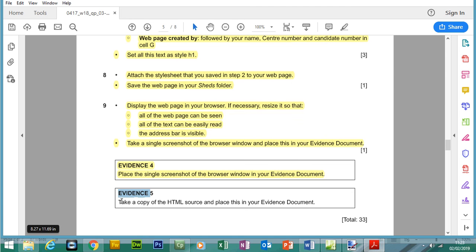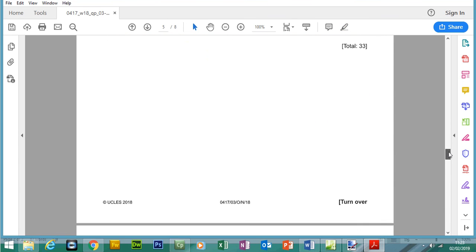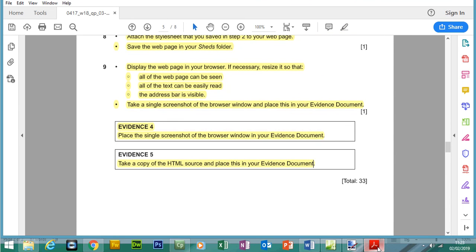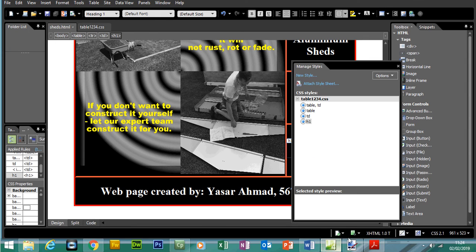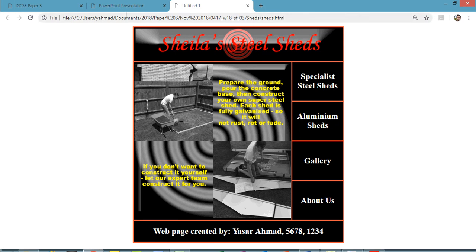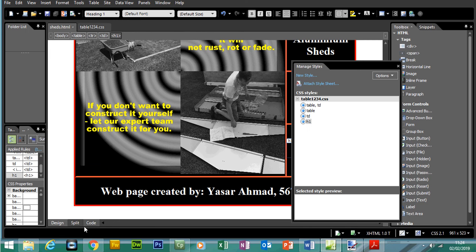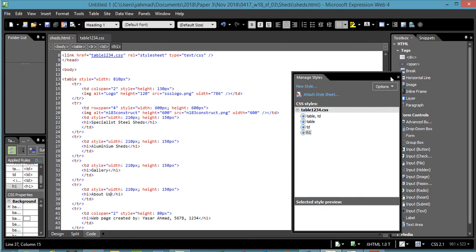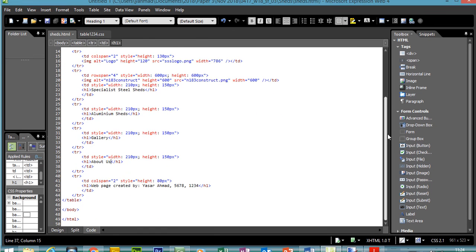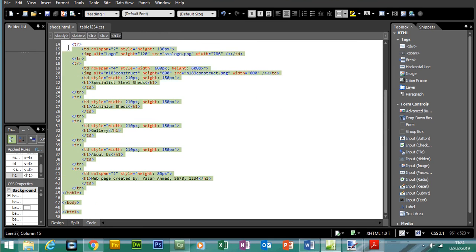Evidence 5, it says take a copy. So when it says take a copy, we're going to copy and paste the HTML source and place this into your evidence document. So now this is where all of your marks are coming from, and this is the last evidence that we need to do. So the HTML source, many people get confused thinking this is the HTML source because they see HTML here. There's no marks here. The HTML source, if you go to code, this is the HTML source. Let me just get rid of this now. So you basically need to copy all of this.